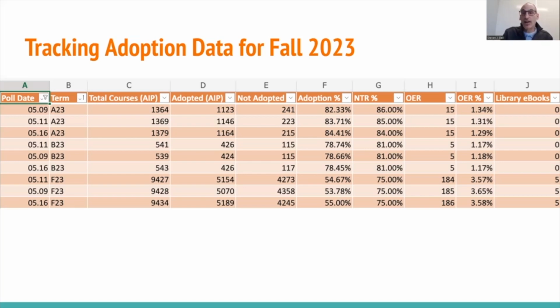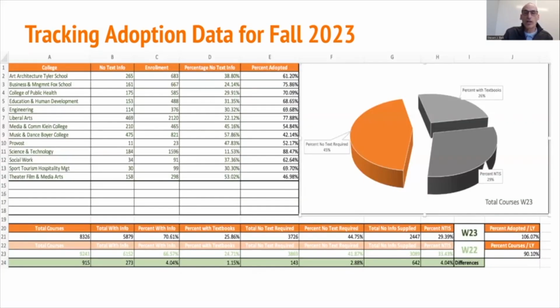So instead of having just a few courses indicating that we're using OER, we had close to 300 courses indicating that they were using OER. Didn't see as much for library ebooks though, so that's something we have to continue to work on. We can also see by the different colleges what their adoption rates are.